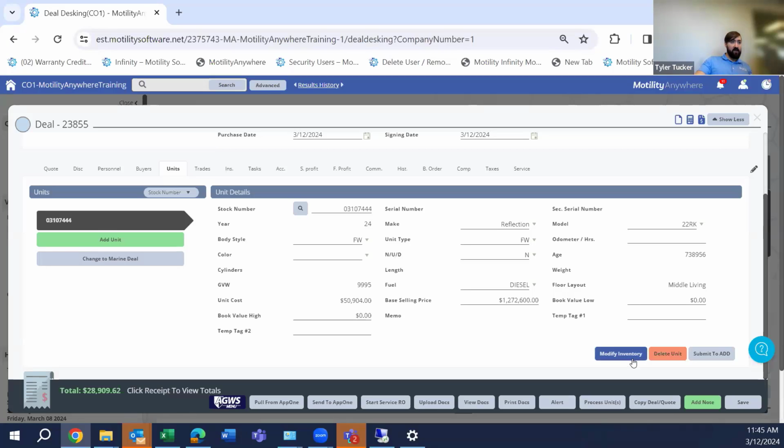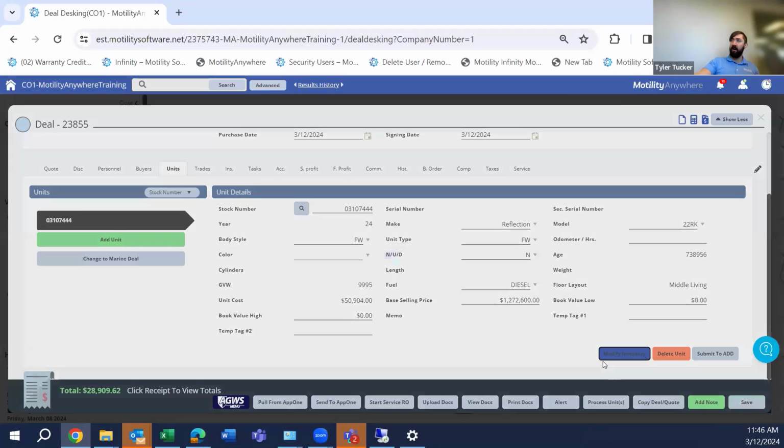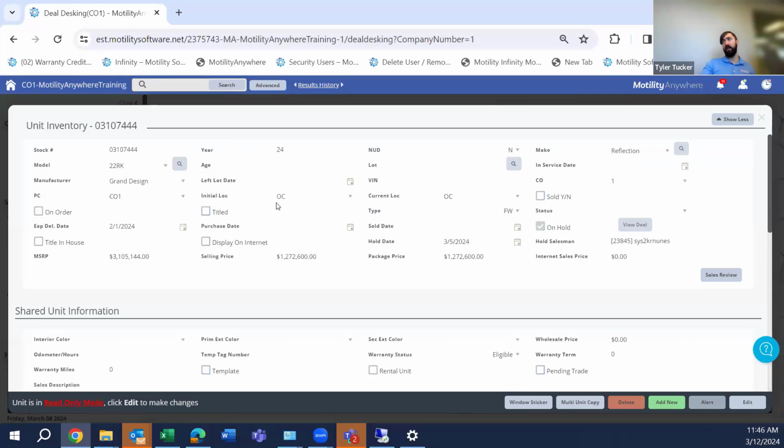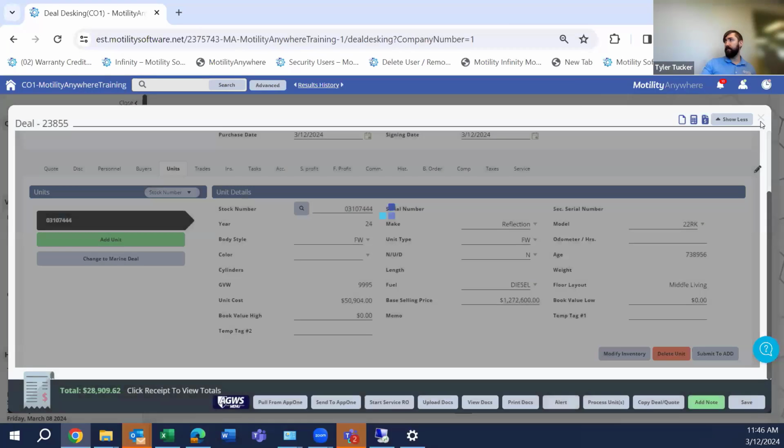I need to actually get straight into the unit inventory, which is a pretty nifty little shortcut under the units tab in MA. I can actually hit modify inventory, and this will jump me straight into the unit inventory module pretty quickly. That way, if I need to make any direct edits to the unit that maybe are not available on the units tab, I can do so. And as you saw, it loads up very quickly, and it's very easy to come in here and do any kind of adjustment work.